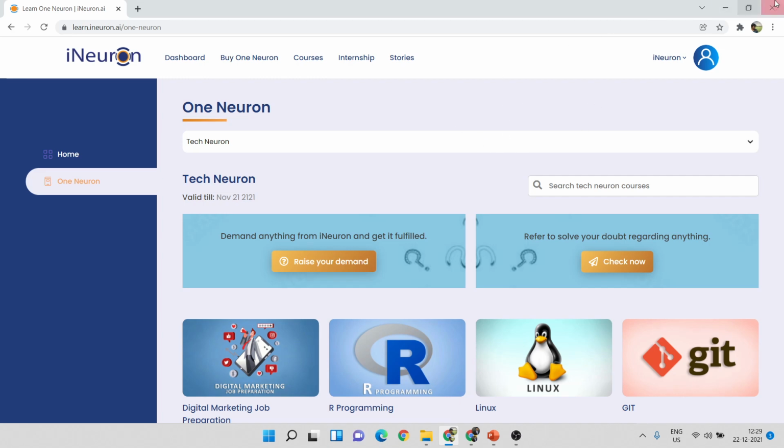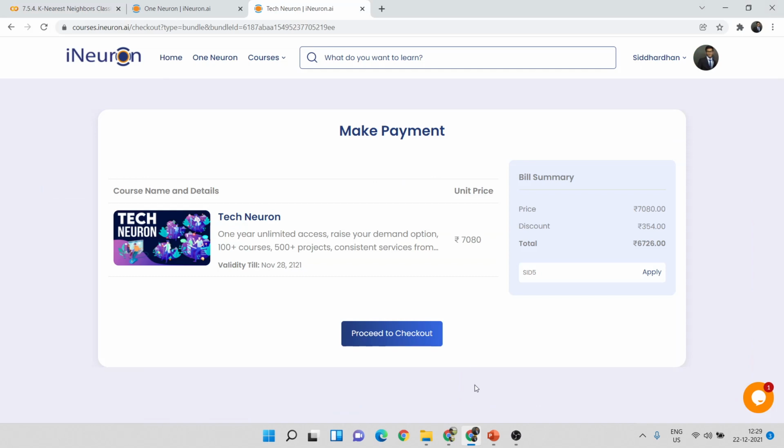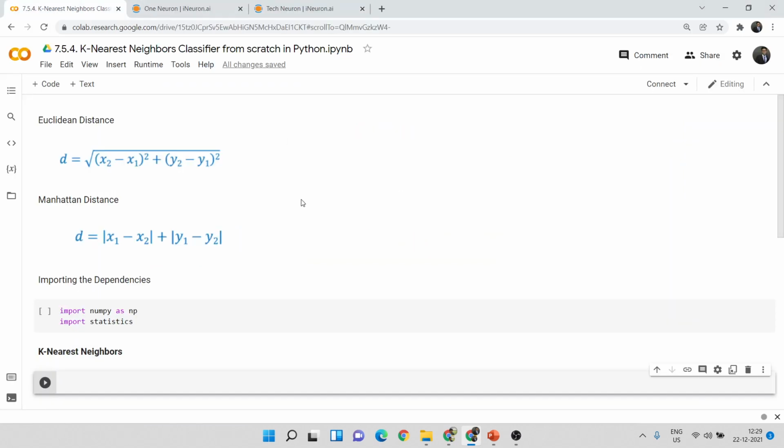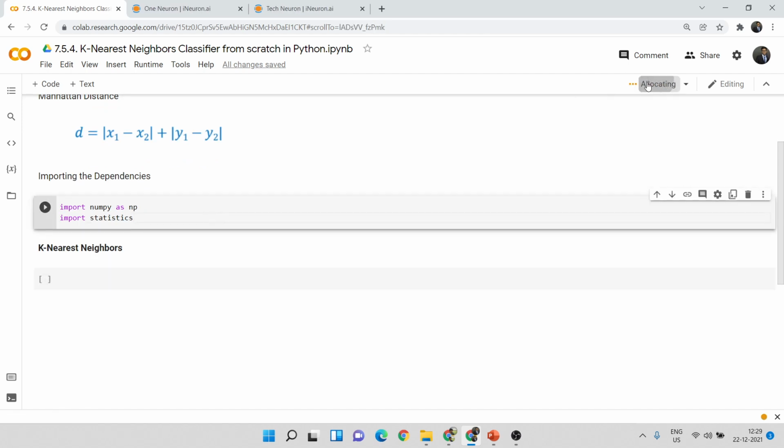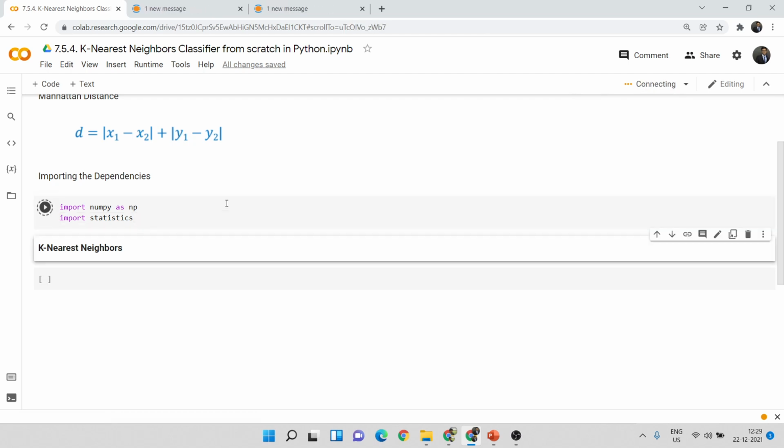So with that being said, let's get started with our KNN code. Okay, so you can see here, this is my Euclidean distance formula, and this is my Manhattan distance formula, right? We have discussed this in our previous video. In the next step, we are importing the dependencies. We need two libraries here: the NumPy library and the statistics library. So these are all the libraries that we need. I'll just connect my system and run this code so that our libraries get imported.